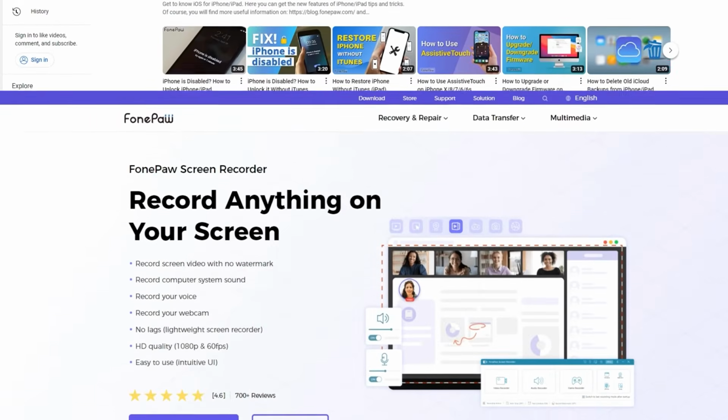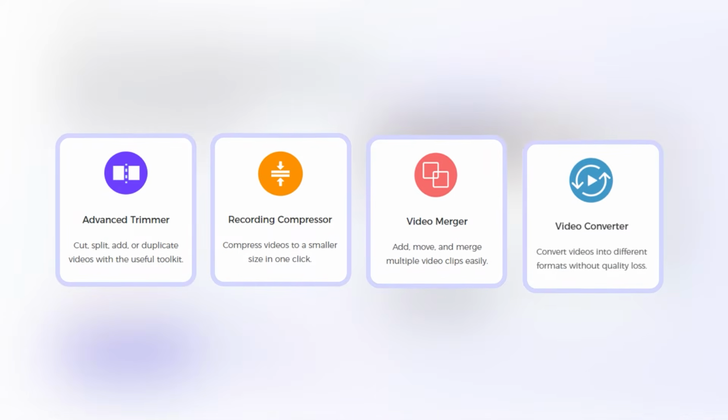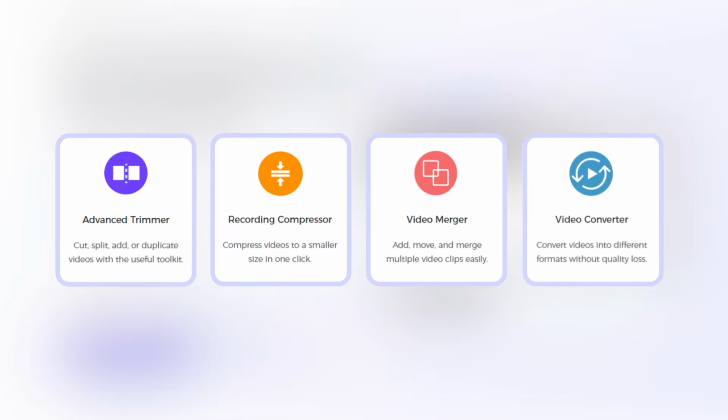See, FonePaw Screen Recorder is an easy-to-grasp tool for you to record audio. Its multiple recording features also help to enhance audio quality.